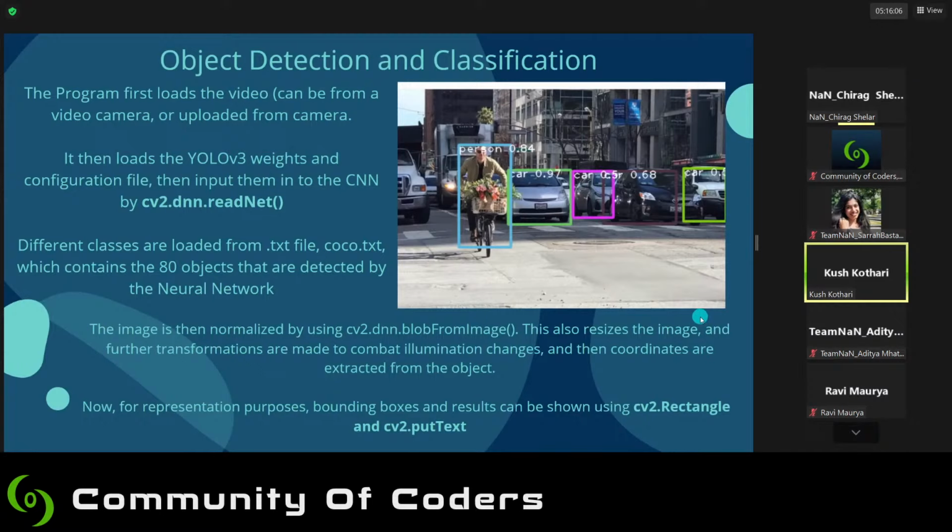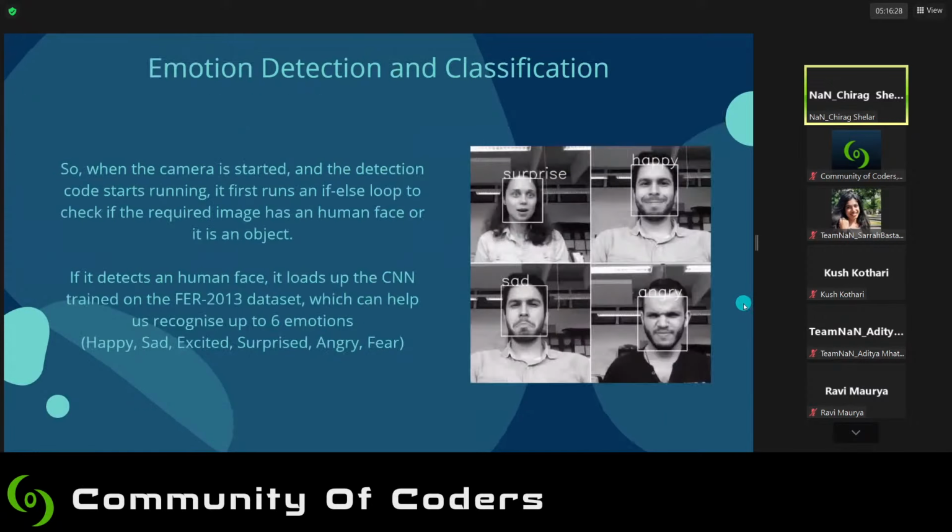Okay, yeah, sure. So the image is then normalized by using the cv2.dnn.blobFromImage function. This also resizes the image, and further transformations are made to combat illumination changes, and then coordinates are extracted for the object. Now, for representation purposes, bounding boxes and results can be shown using cv2.rectangle and cv2.putText.